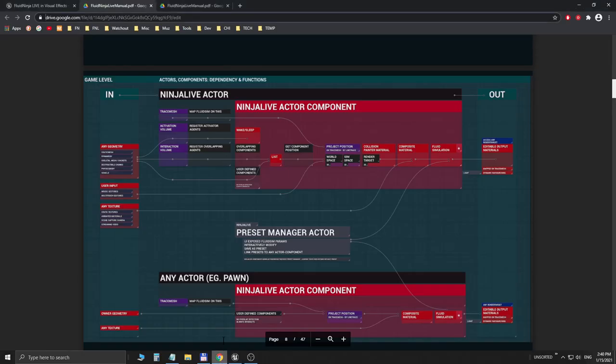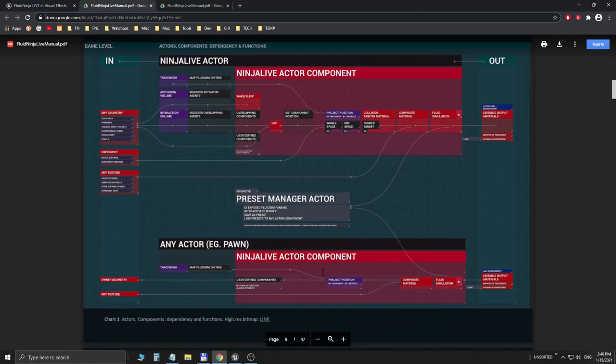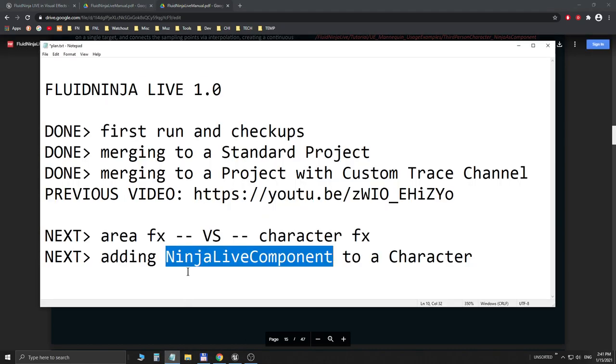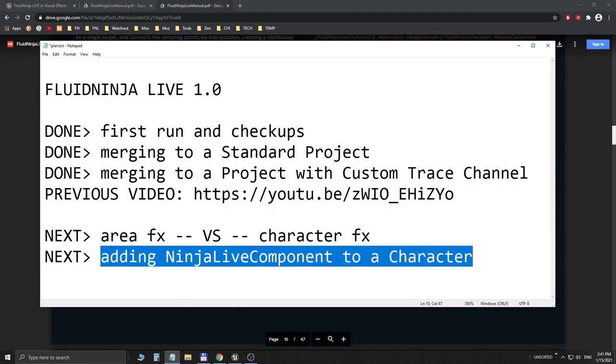And so, have a look at this bottom part of the flowchart, you could embed NinjaLive component to any arbitrary actor. You could find instructions and you could check this flowchart, but the point is that it is 10.3 with a step-by-step guide on the right. It is 12 points, a bit longer than merging Ninja, but let's start it. So, we are going to add NinjaLive component to a character.